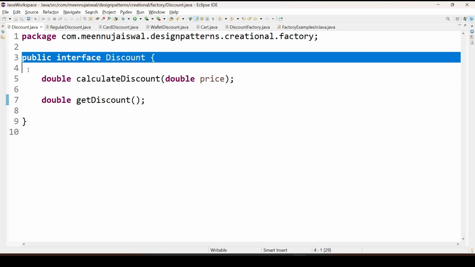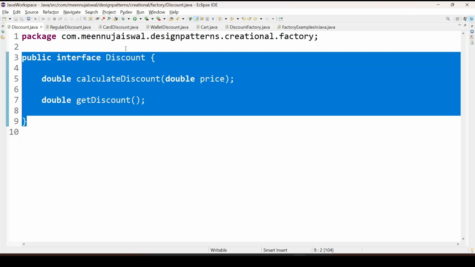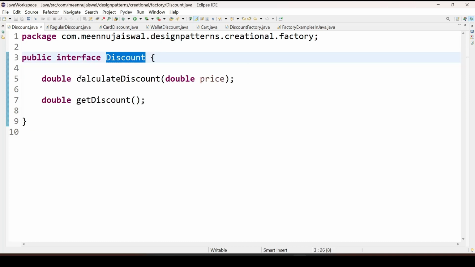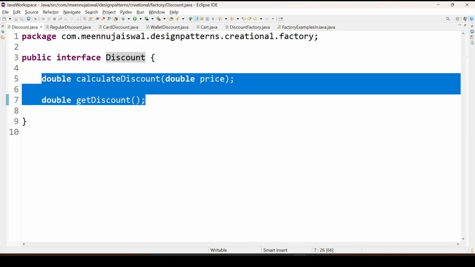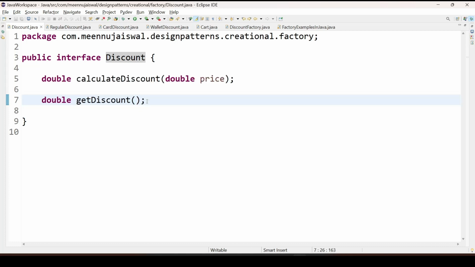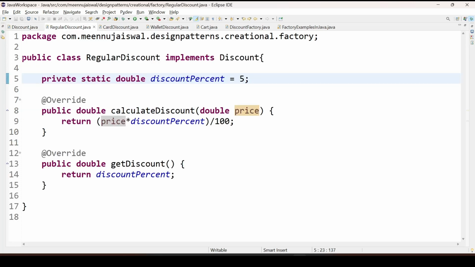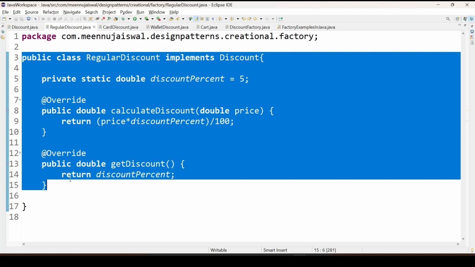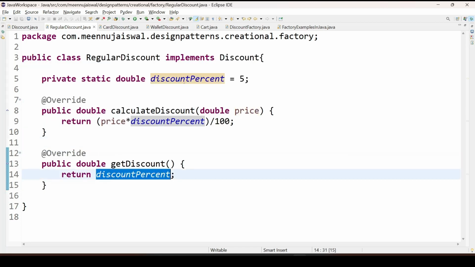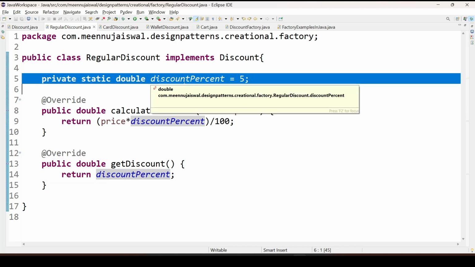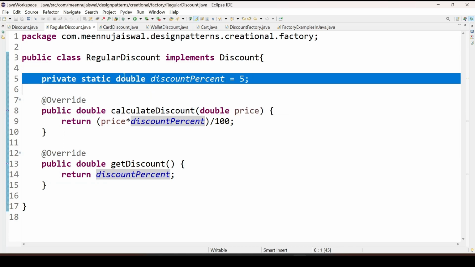So here, as we mentioned, the discount, we have an interface that is a discount. It has two methods, just to calculate the discount and get the amount of discount. Initially, suppose you have a regular discount, so first we will have just one class which is implementing the discount and the corresponding methods. This you might have in some configuration file, some property file.